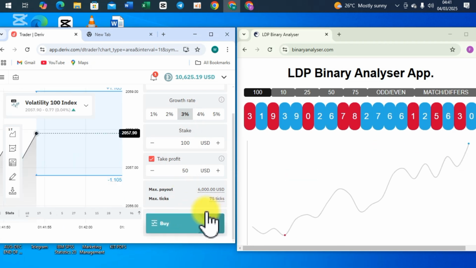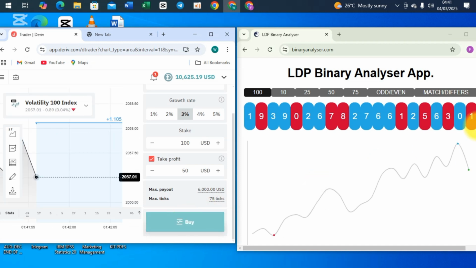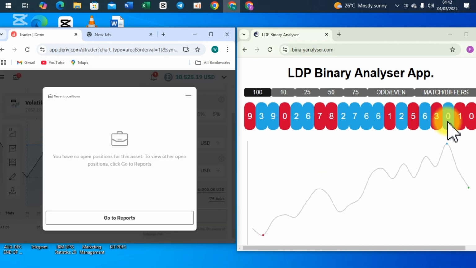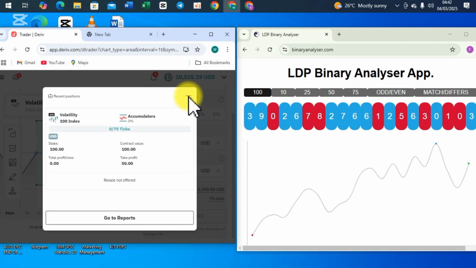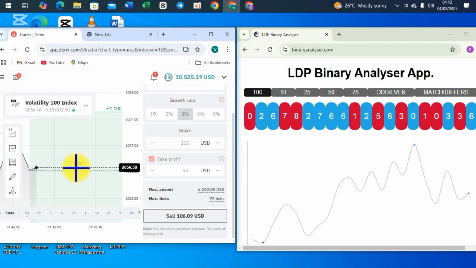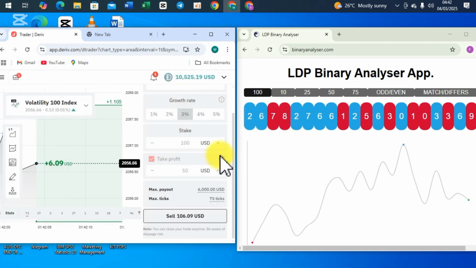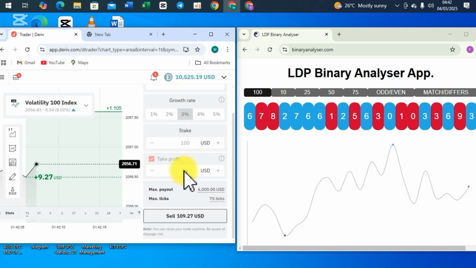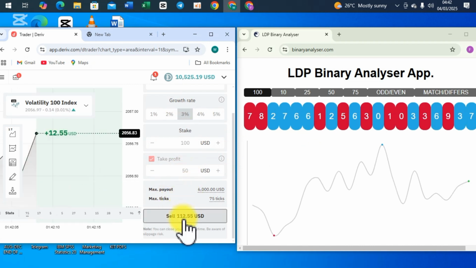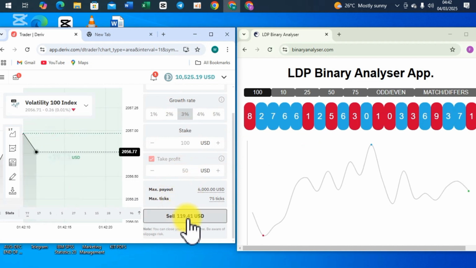It has appeared, so let me click on buy. You see the 0 is here. I have entered on this 0. Okay, so I'm waiting to see. The trade is still running and I'm targeting $50. I may even close when it is below that. So we are in $15 guys as profit.